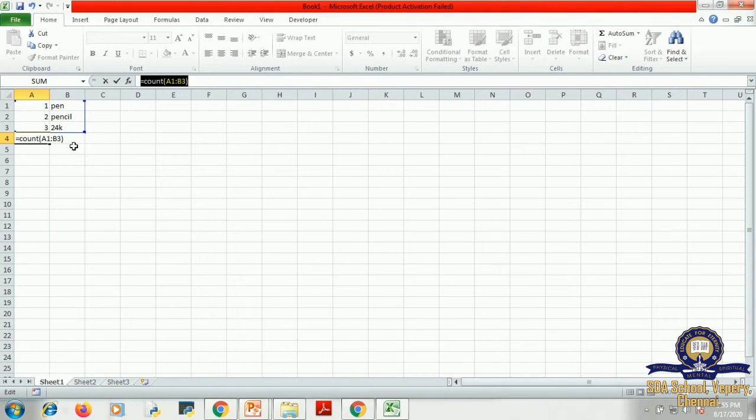What will be the result? I told you only the numbers will be taken. So the answer must be 3. Yes, we got the correct answer for count. Now I'm going to change only the function to COUNTA. What is COUNTA? Count A means it counts all the values in your cells.